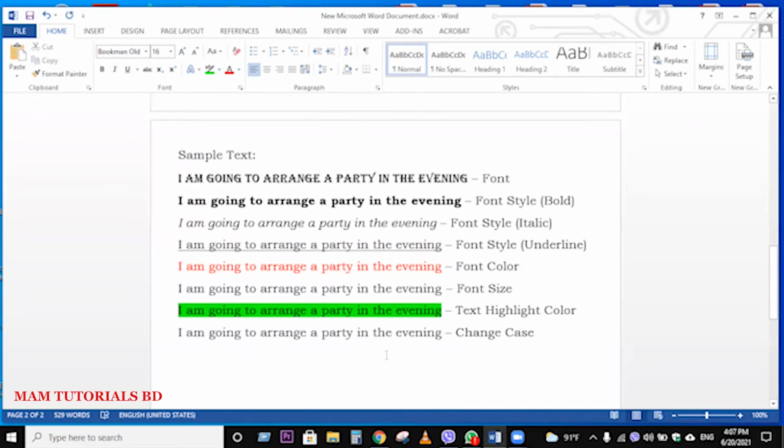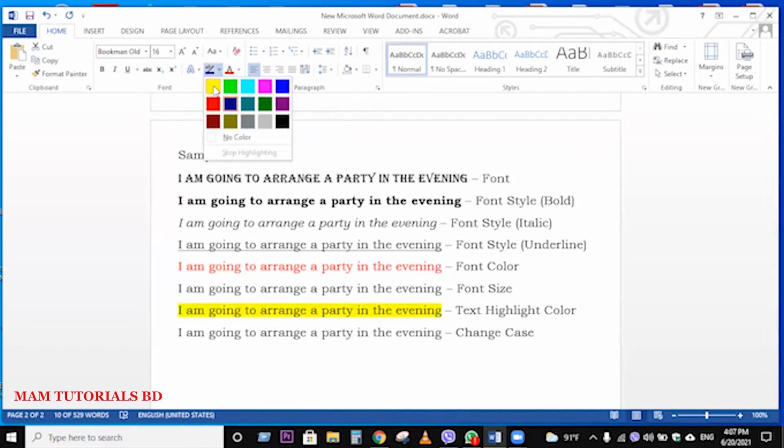Okay, if I don't like this one and I want to change this text highlight color, I will select again and go to this place again and pick another. If you want to change again, then select this line, go to this area, click and pick this one. Like that, you can change the highlight text color.